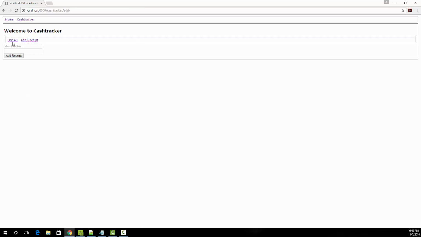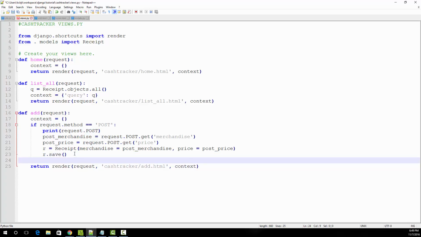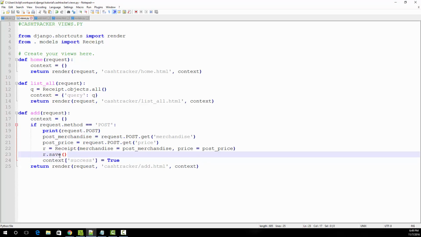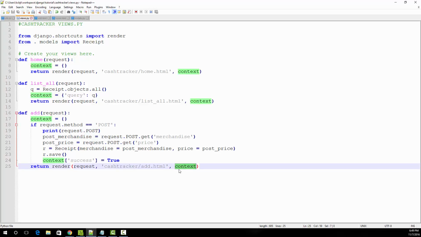So the final thing I want to do is just add a little confirmation up here at the top. And the way I'm going to do that is I'm going to say context. Remember, context is a dictionary, so we can define new keywords and set them equal to a value. So I'm going to say context success is equal to true. So if I don't get an error on r.save, if I do get an error, it's going to kick an error back and not run the rest of this. If I don't get an error, I'm going to add a new keyword called success and set that equal to true. And again, finally, we're rendering the template. We're passing in the context.